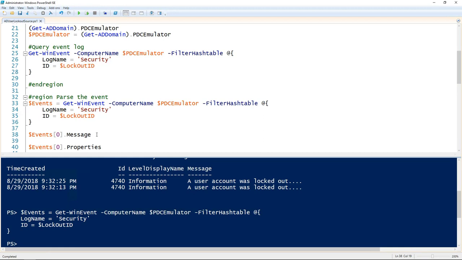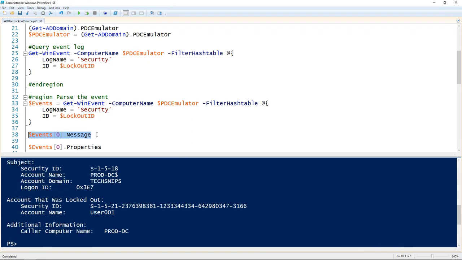And then we can look at the message property of events. And then we can look at the message property for that variable. And what you see, this is all the information we need. So we've got the username, we've got the caller computer name. So the caller computer name, that's where the lockout originated from.